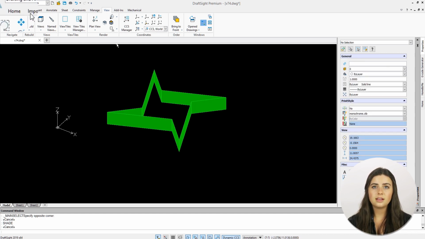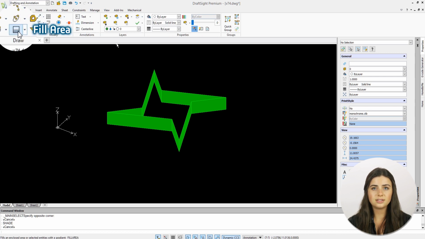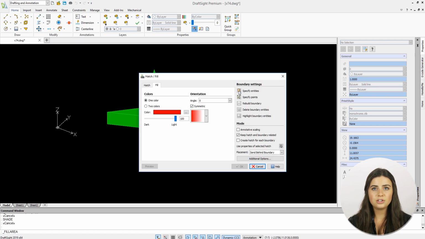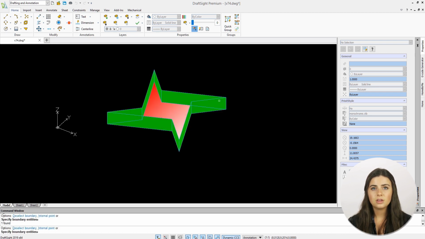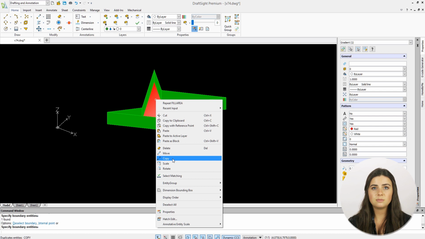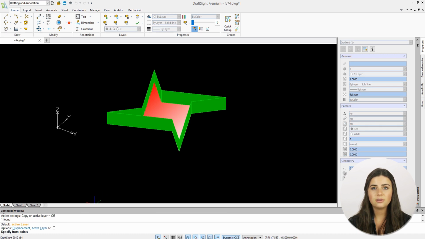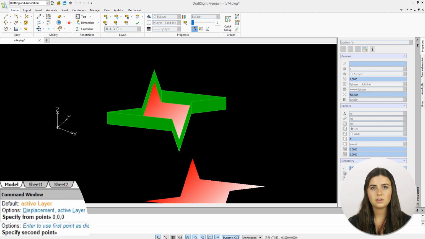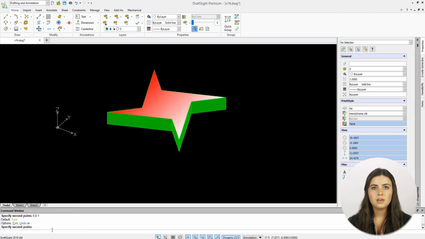Lastly, select the Fill Area icon in the Draw section of the Home tab. This will give your 3D shape a bottom fill. Just copy the fill command and specify 0,0,0 as your from point and 0,0,1 as your second point. The last coordinate should be equal to your thickness. And a top fill will be added to your model.